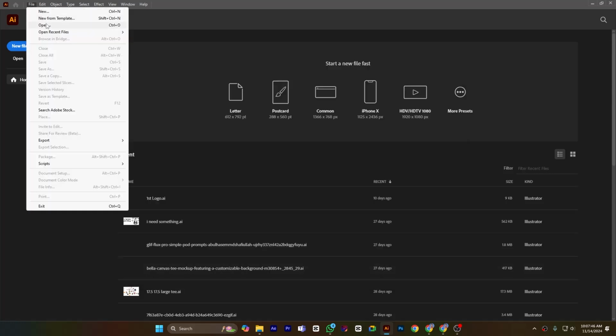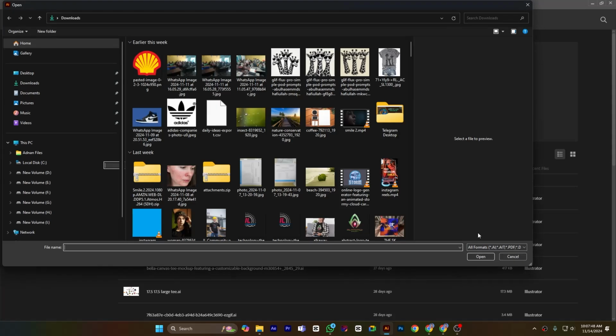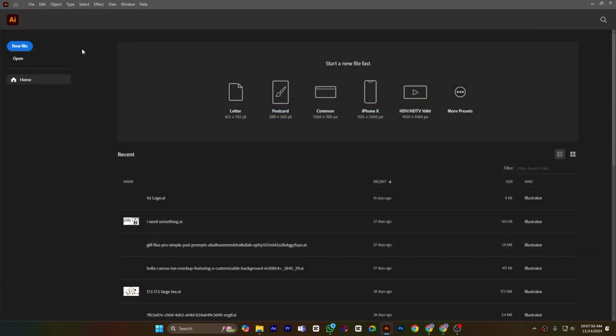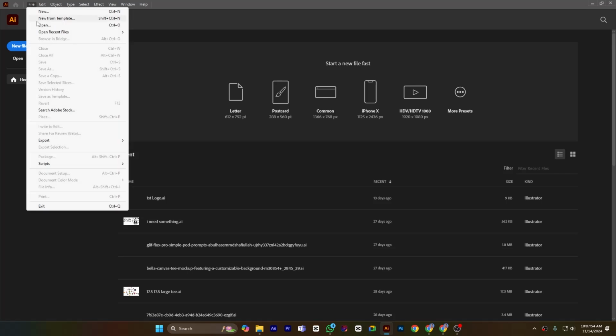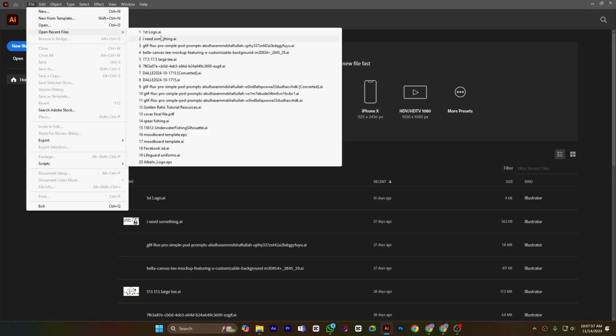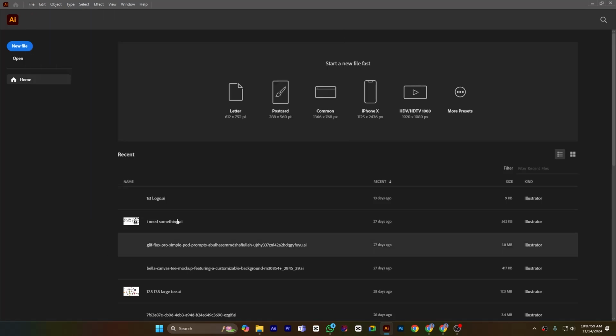There is also Open, and if we click it, we will be able to open our past Illustrator files. If we click Open Recent Files, then our past work is listed here as recent files. If we open from here, we will also be able to open our past Illustrator file. So I hope this helps you understand the Illustrator welcome screen.